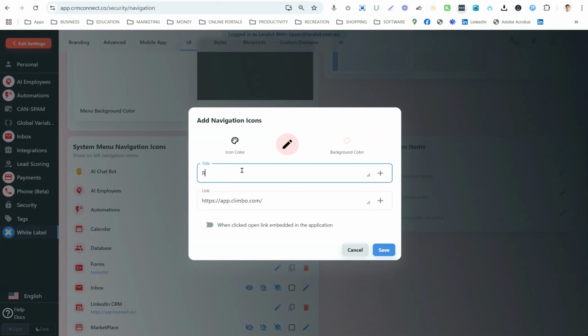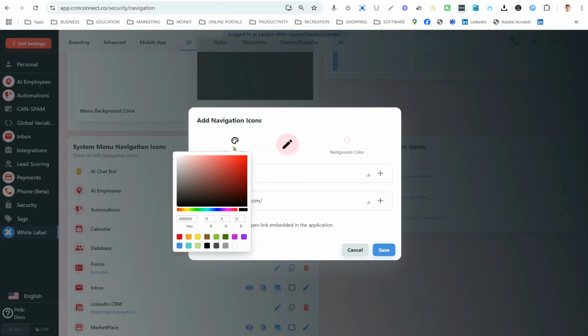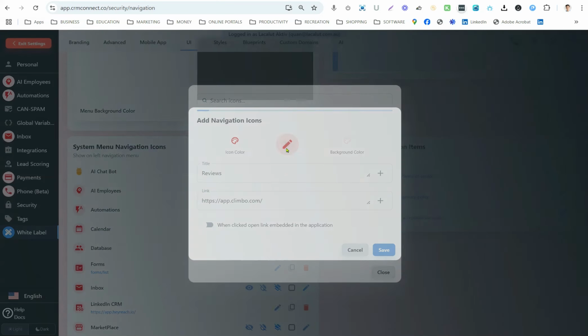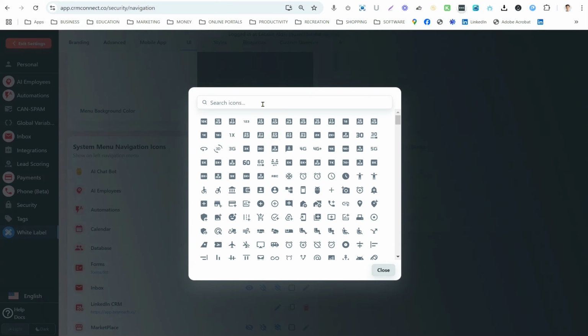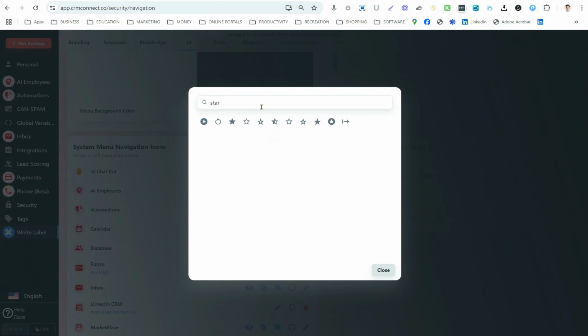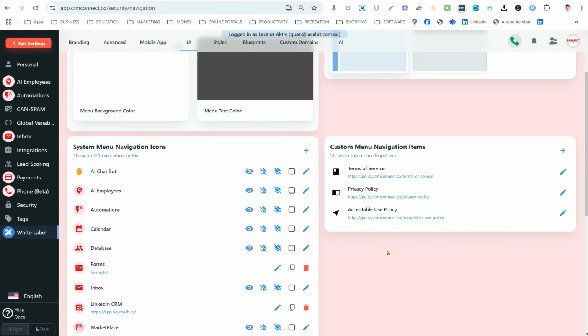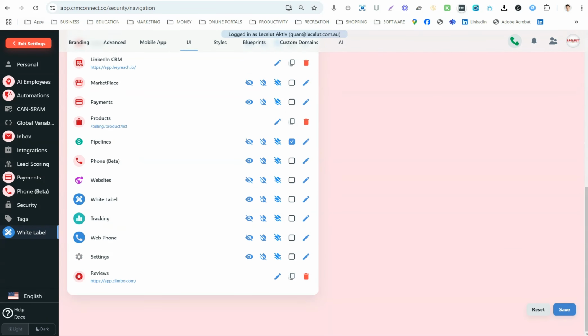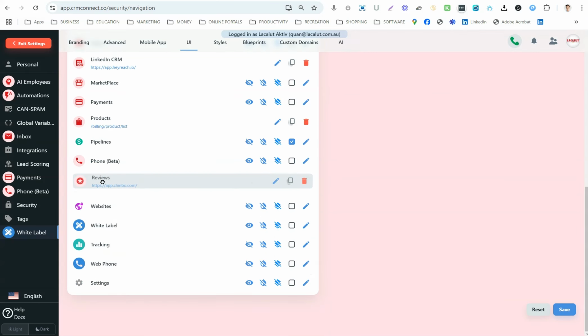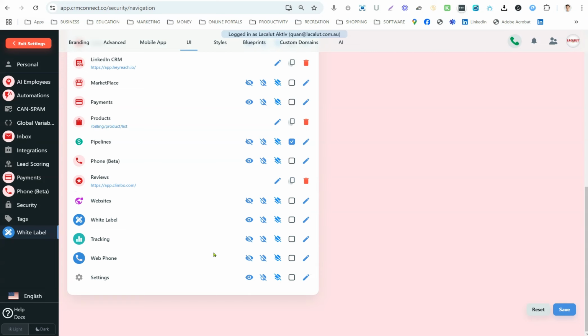And I'll just call that reviews. And then I'm just going to choose red again. And I'm going to choose maybe a star icon or something like that. I'll just choose this one here and save. And again, remember, always save down here, otherwise it won't apply. But before I do that, I'm just going to drag this up to right there, just underneath the phone.